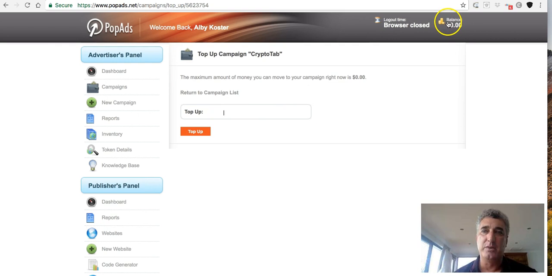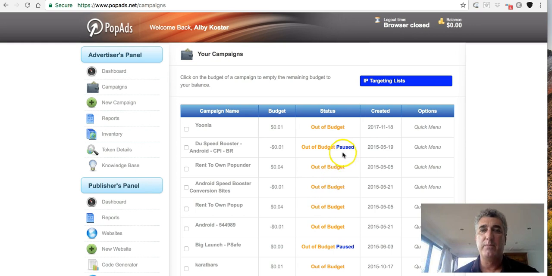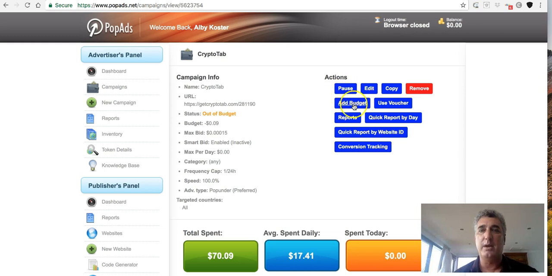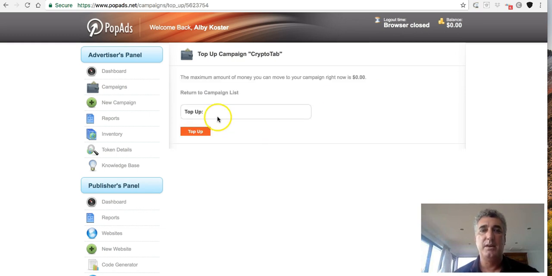Okay, so if you've got $20 there and you want to spend all $20, and you put 20 in there, you put top up, and as soon as you do that, and the campaign is approved, then that campaign will still keep running. And all you need to do from there on is exactly what's happened here. My campaign has actually run out of funds. I click CryptoTab, and I hit Add Budget, and I add funds into there, and the traffic will start within minutes. You'll start getting traffic. So that's really, really simple as well.